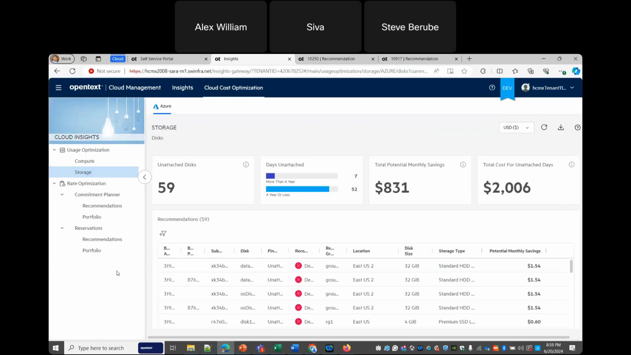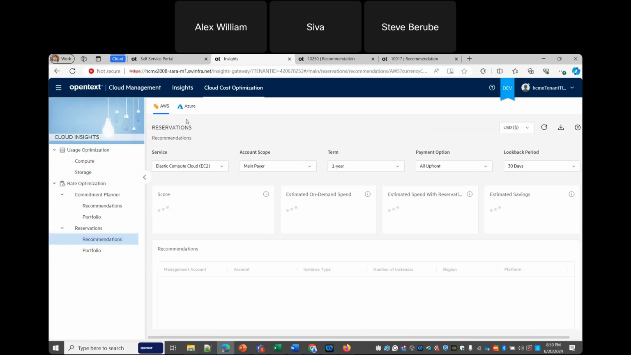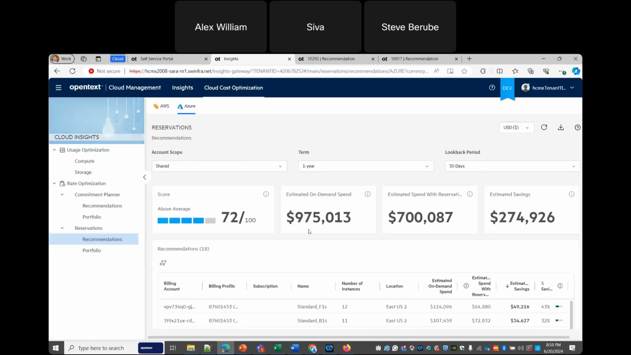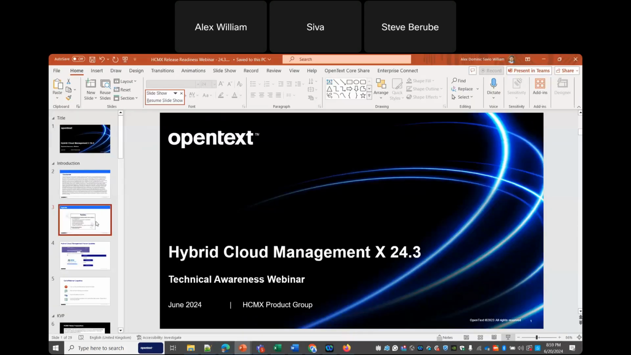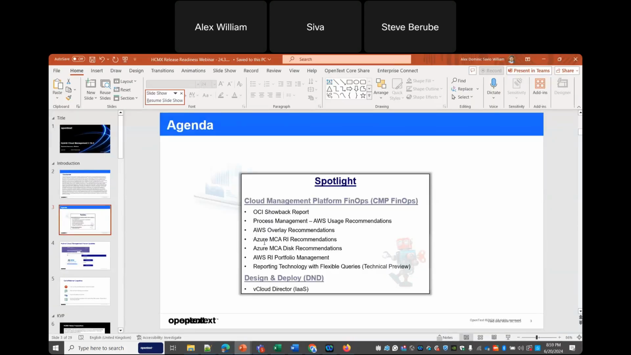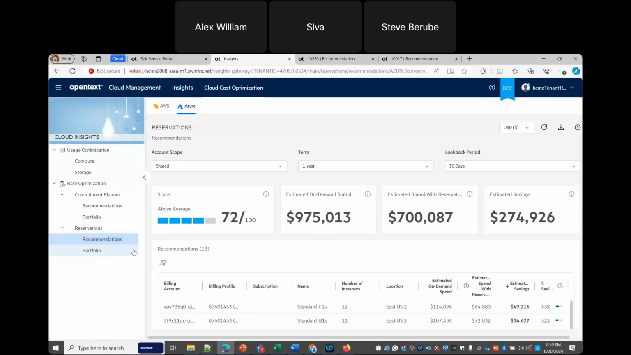There is one another feature that I may want to cover, which is the Azure MCA reserved instance. Let me go back and quickly check it. So this is what I'm covering, the Azure MCA reserved instance recommendation. This is the reserved instance recommendation where we are supporting it for AWS and Azure.